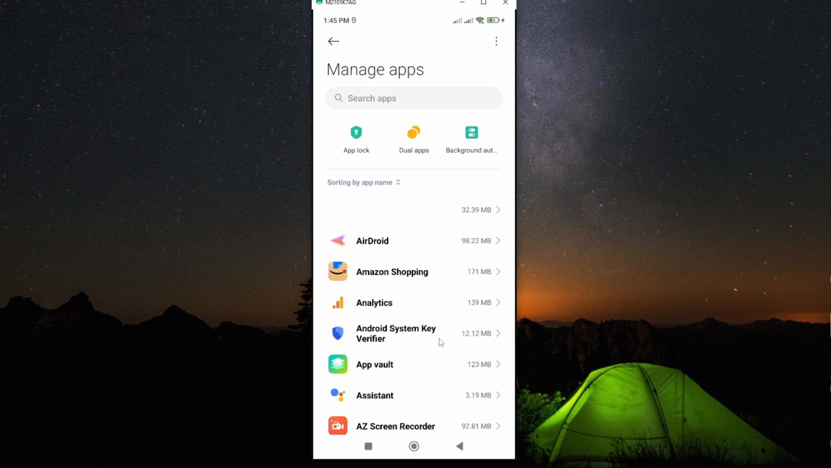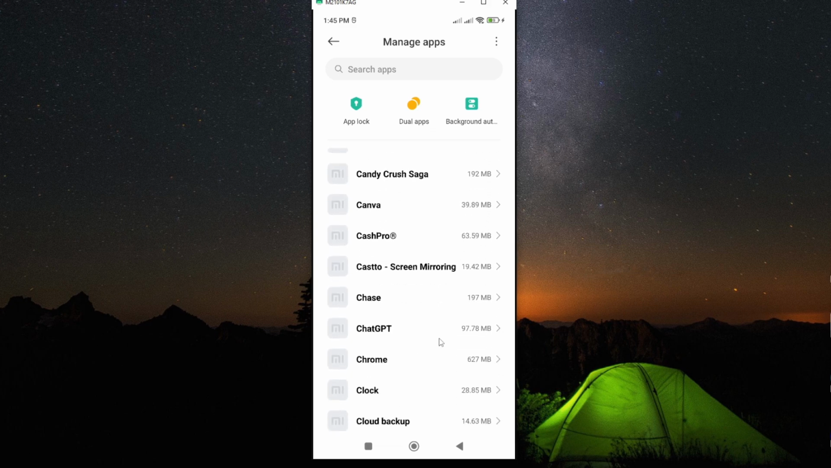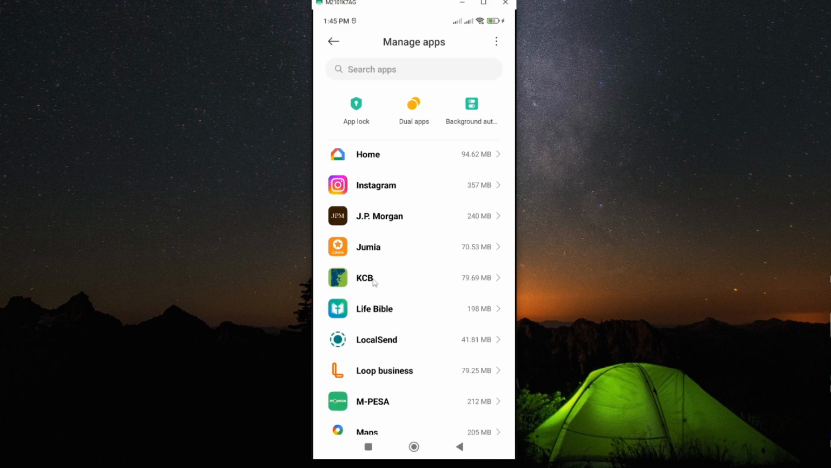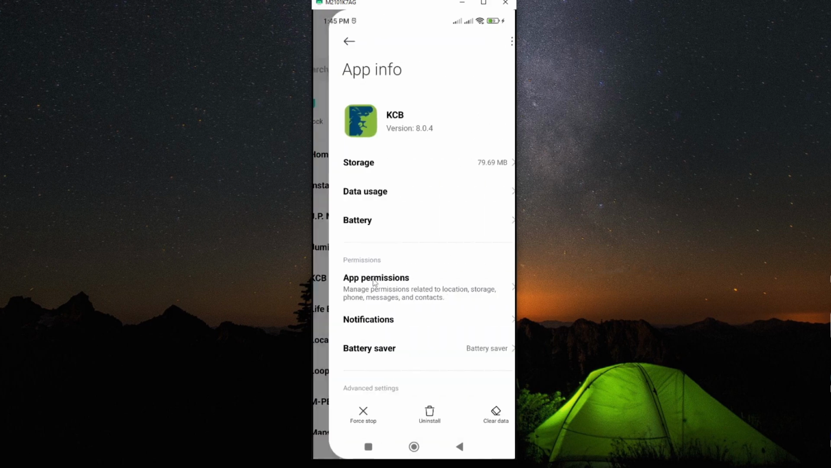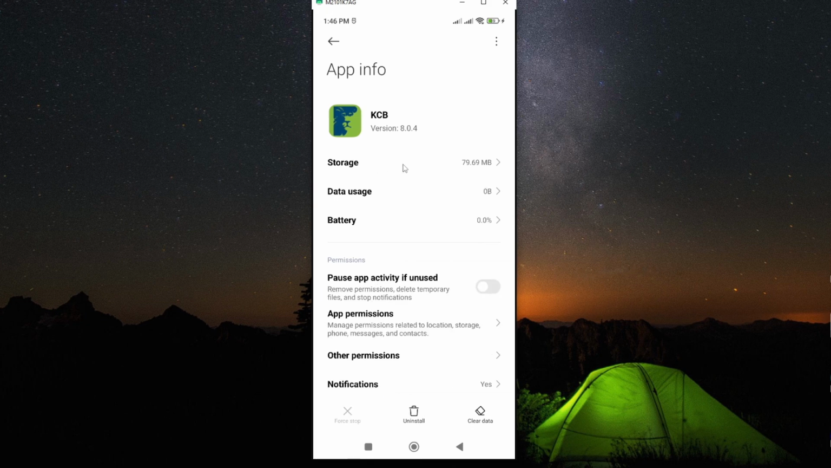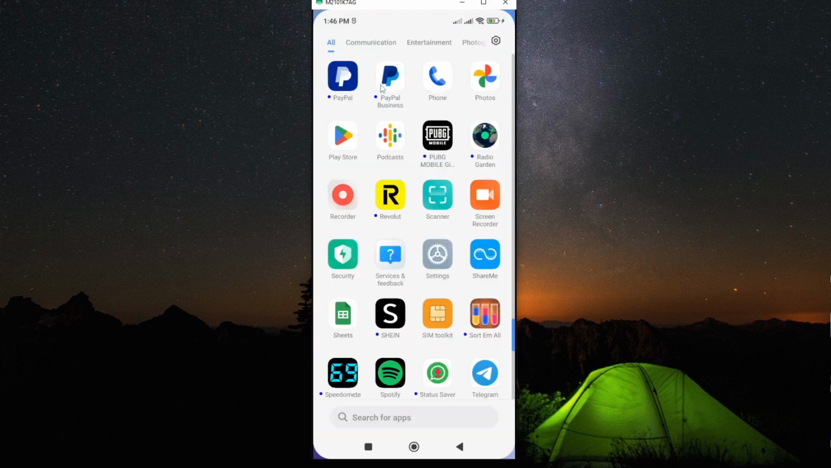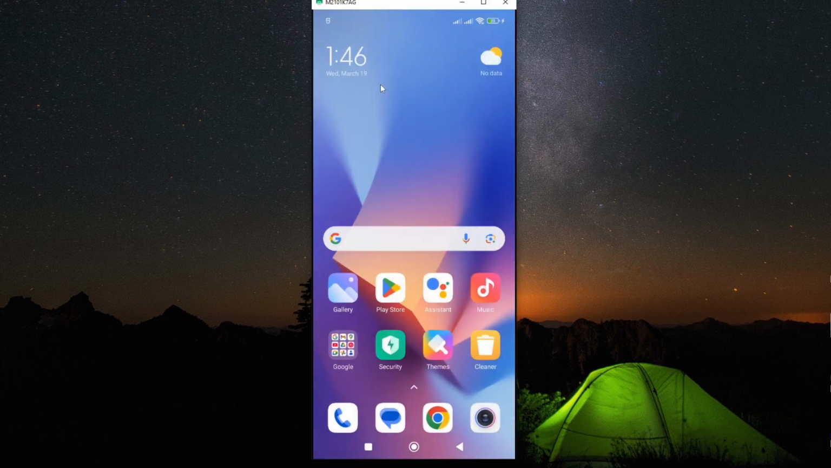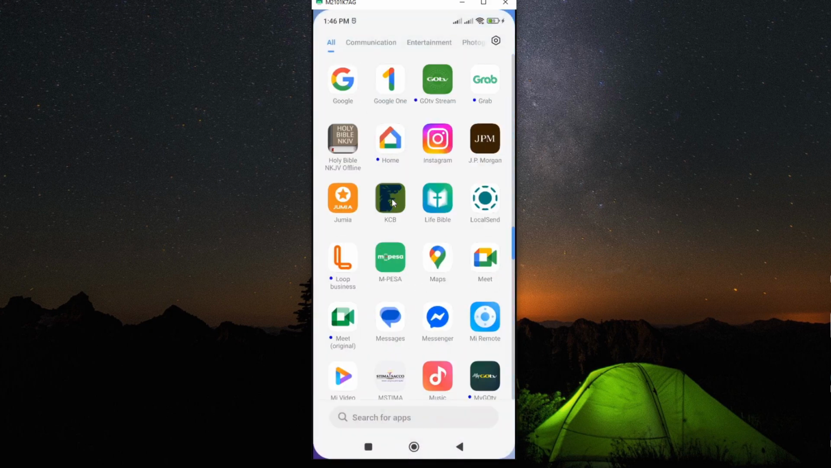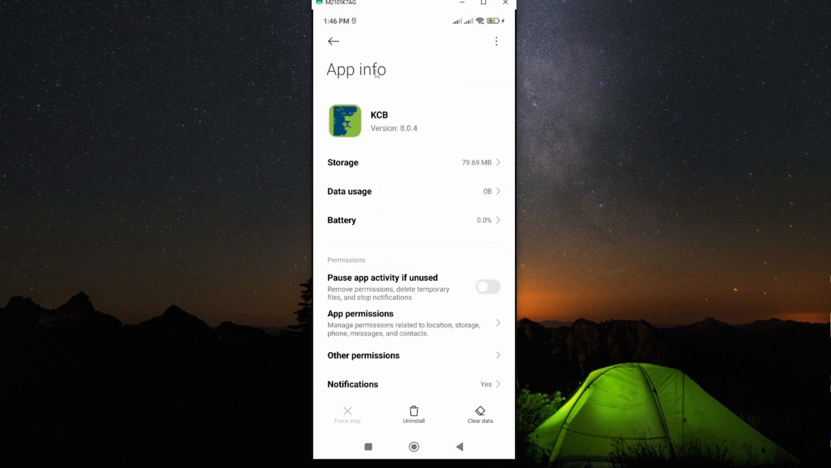Now from the list, scroll down and look for KCB. And KCB mobile app is here. Tap on it to open. And we are interested in clearing data for this app under app information. Alternatively, there is another short way of getting there, and that is just going to the app and then long press on the app and then tap on app information. Again, this will take you to app information here.